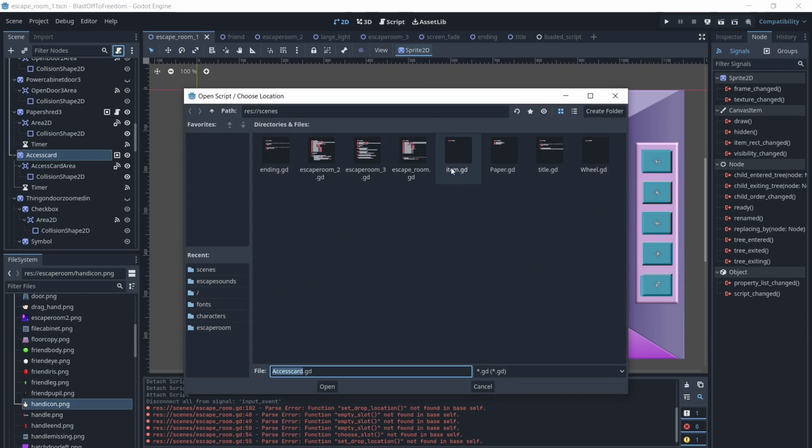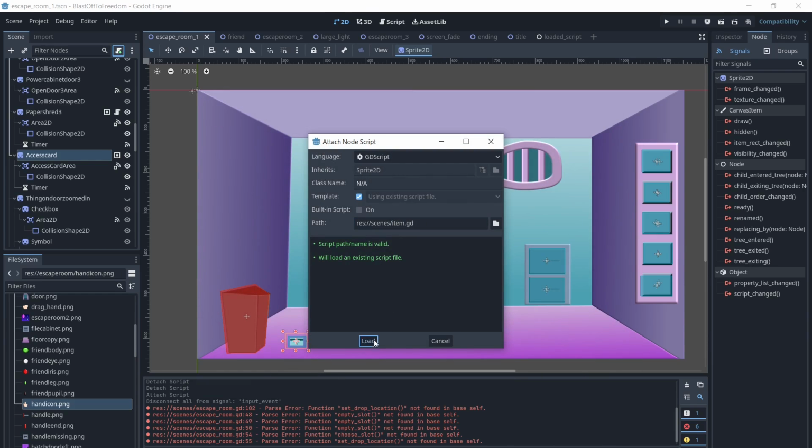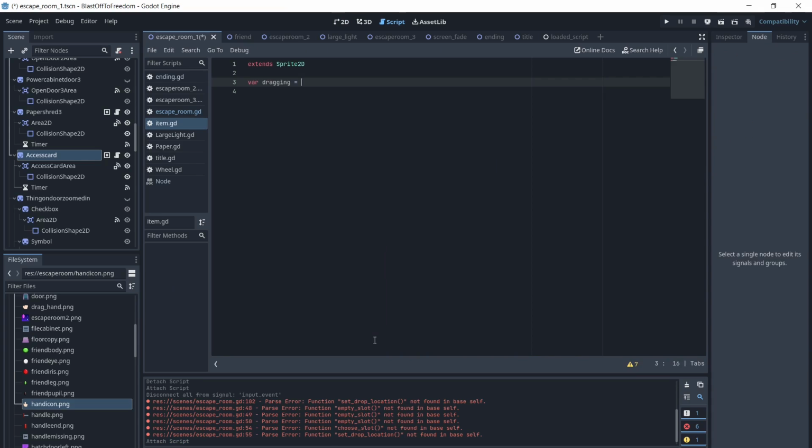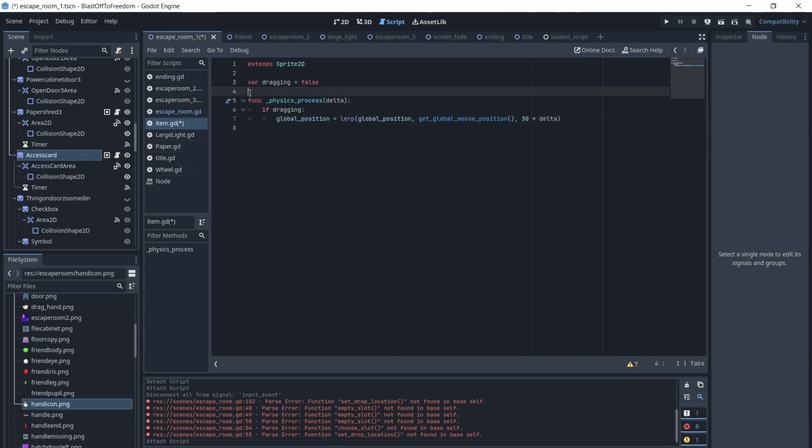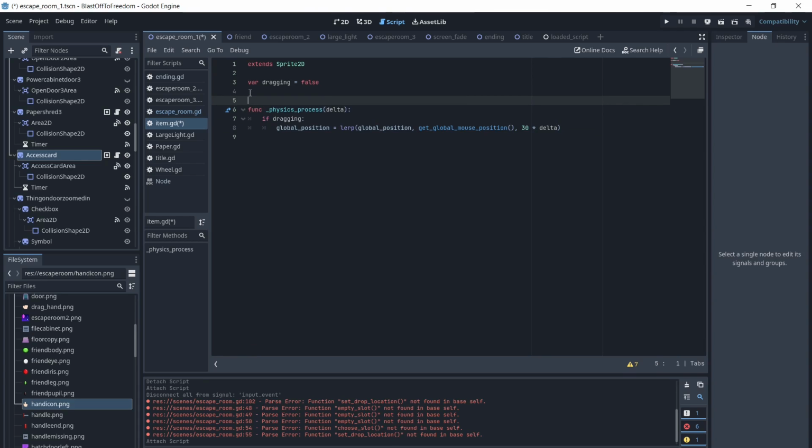We will start by making a script called item for the drag and drop items. We will add a variable called dragging. Under physics process, we will put: if dragging, global_position = lerp(global_position, get_global_mouse_position(), 30 * delta). Lerp will smooth the transition from one spot to the next.